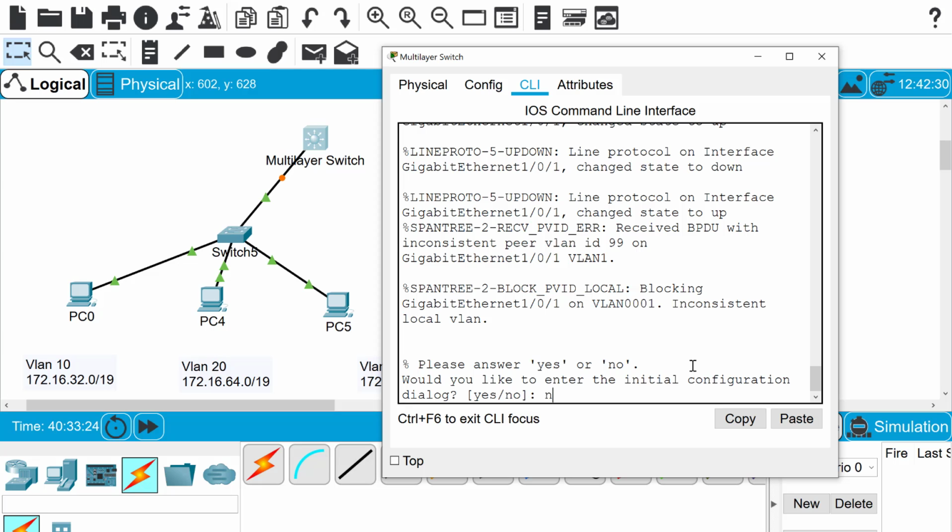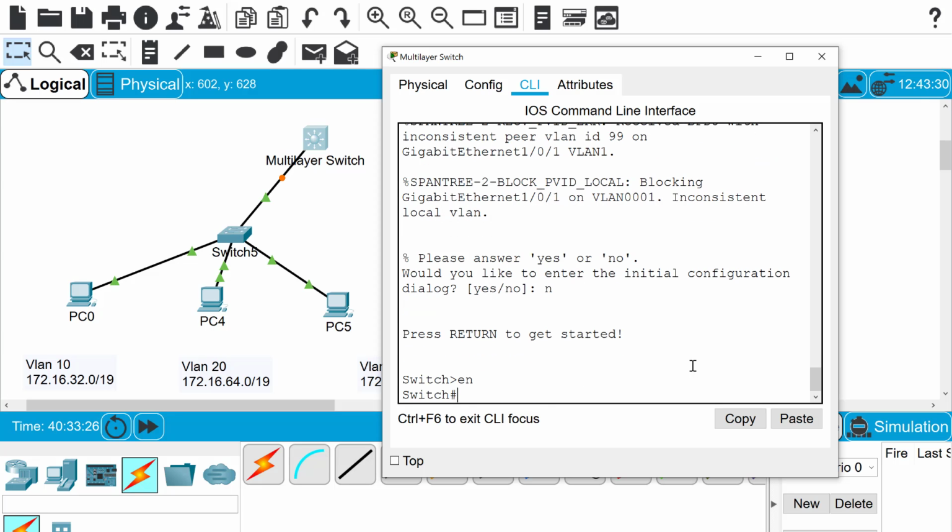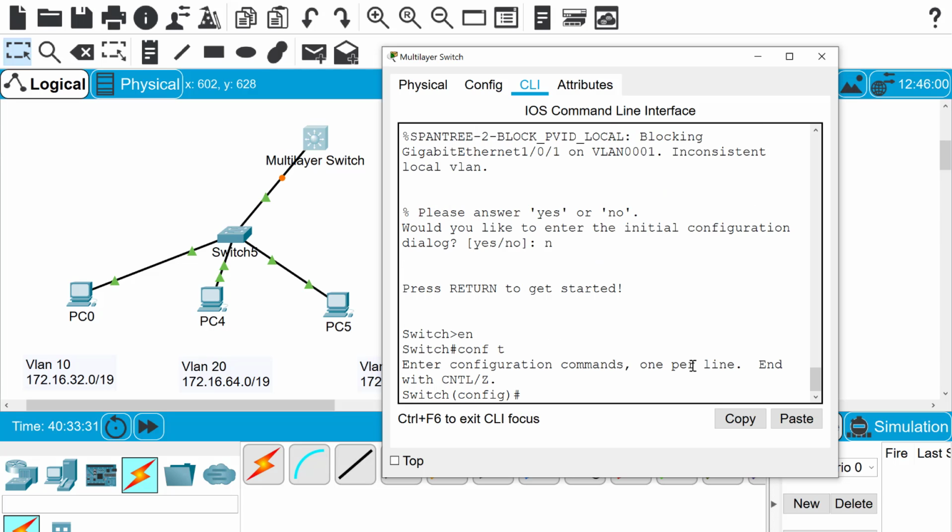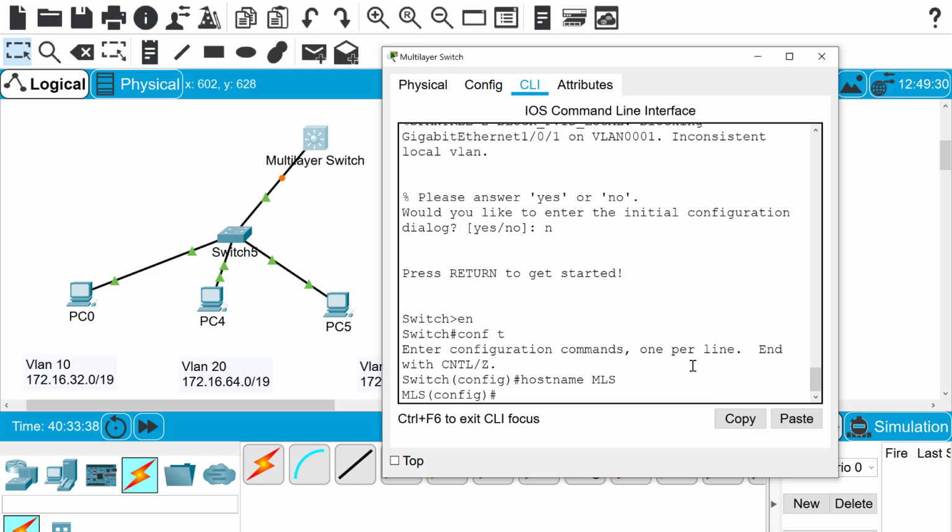So I'm going to get into the configuration dialog, get into enable. We're going to do a config t, and we're going to do a hostname command, and we're just going to call this MLS, because it's our multi-layer switch. That's easy enough for now. Let's get this error message out of our way early so it doesn't keep interrupting the rest of the work that we're going to be doing here. Okay, so we're going to turn the interface port here, G1/0/1, into a trunk port first.